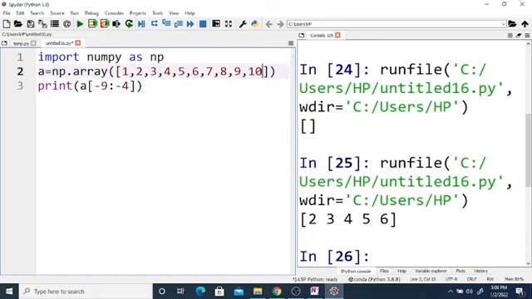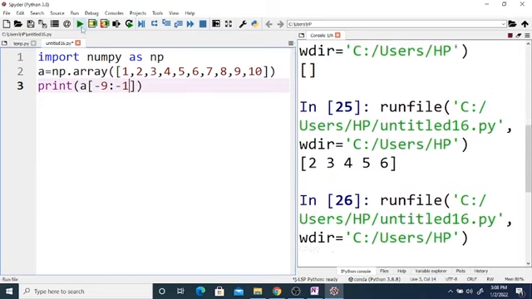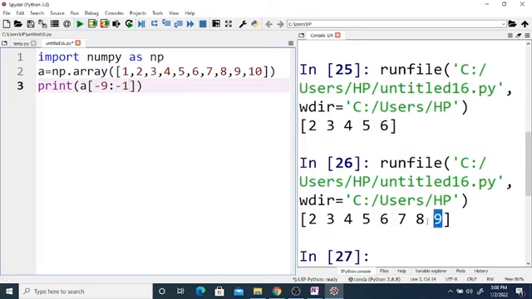You cannot print the last element here in slicing, because if you use here, say, minus 1, then what happened here, it prints up to 9, but if you use here 0, then it gives an empty array.